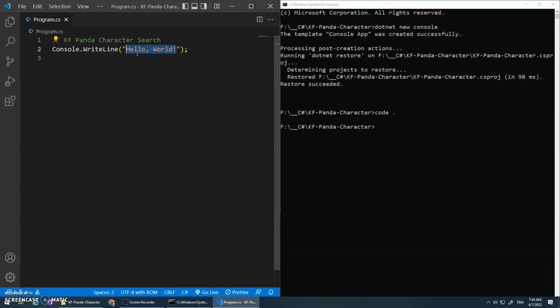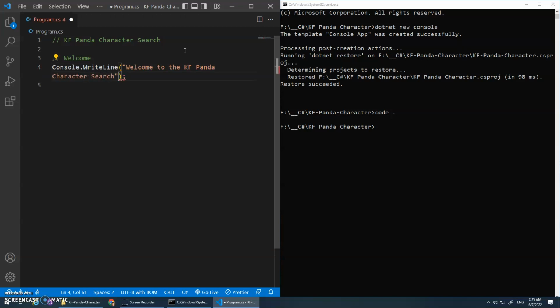So again, let's just start with a little welcome. I like to add comments here, so we'll just go welcome. And instead of hello world, welcome to the Kung Fu Panda character search. All right. And again, this is basically like input, process, output, right? We're going to get input from the user, ask them for a character, and then what we're going to do for this one is if they pick a valid character, we'll give them a quote, right? One of the quotes from the Kung Fu Panda movie.